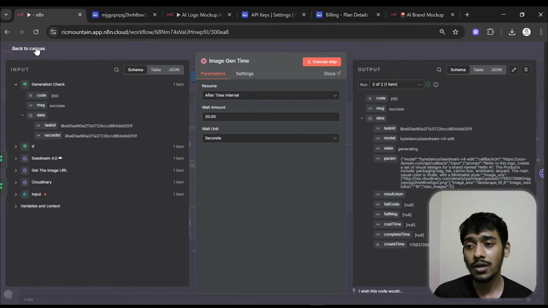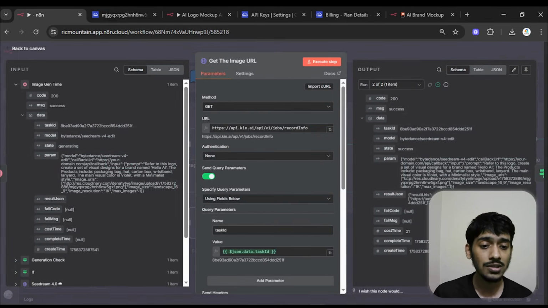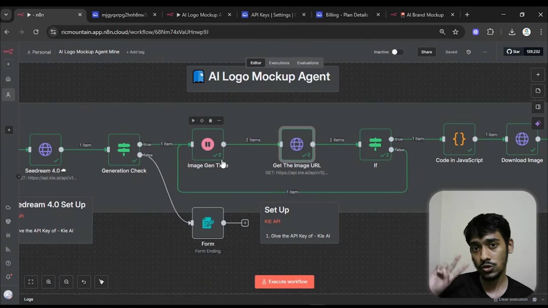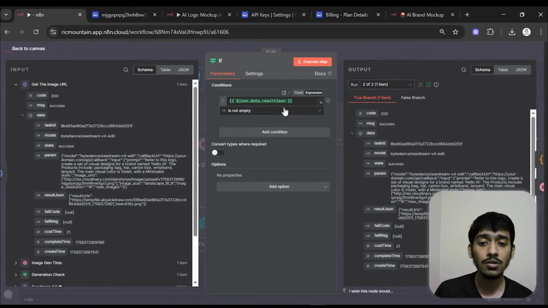So what I'm doing in here is going with this thing again, get the image URL. So here you can see it's getting the result JSON, but the first time it doesn't use that, because you can see there are 2 times it used. So it means for the first time there was no result JSON. If we show you the if condition, that's what it looks like. If the result JSON is not empty, then you have to go with the true branch, meaning the success branch, and if the result JSON is empty, you have to go with the false branch.